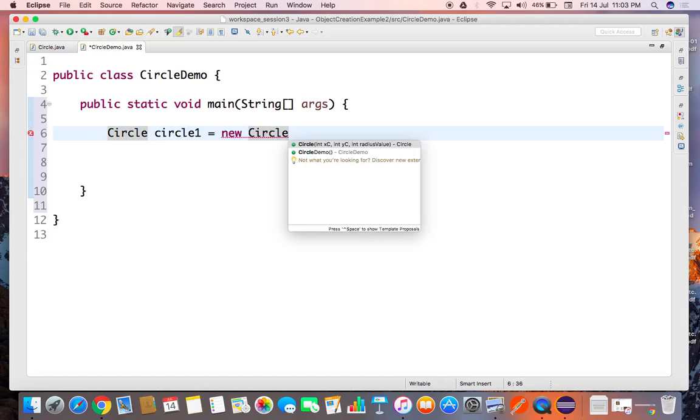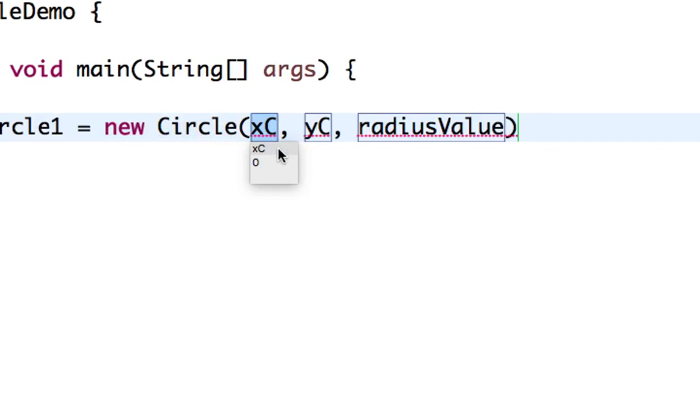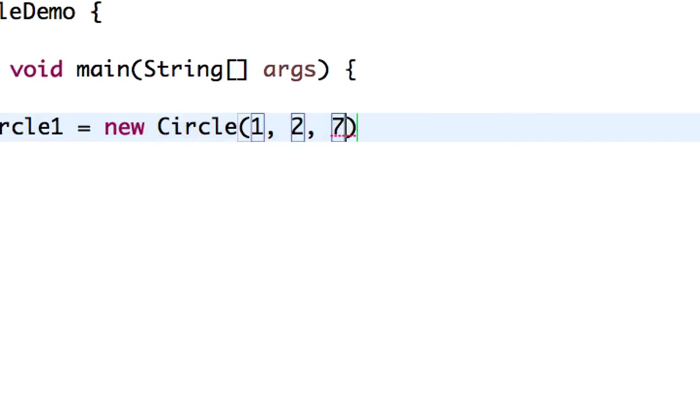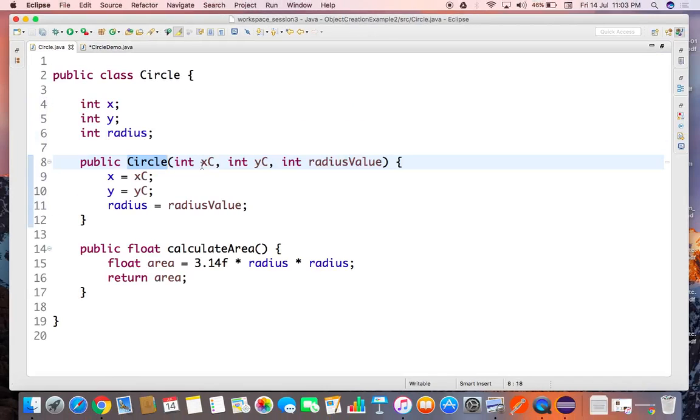When I use control space, it shows me these three parameters to give. You can see Eclipse is asking for these three parameters. I cannot create a circle without them. So I am going to give the x coordinate as 1, y coordinate as 2, radius as, for example, 7. Now this circle object is created. If you use control and click on new Circle, it will take you to that constructor. It will have xc as 1, yc as 2, radius as 7.